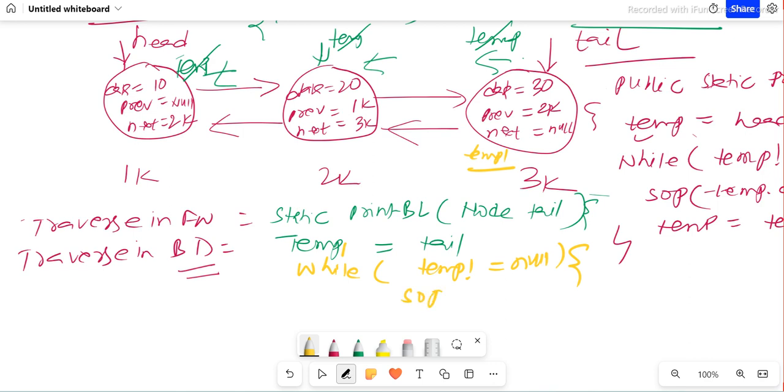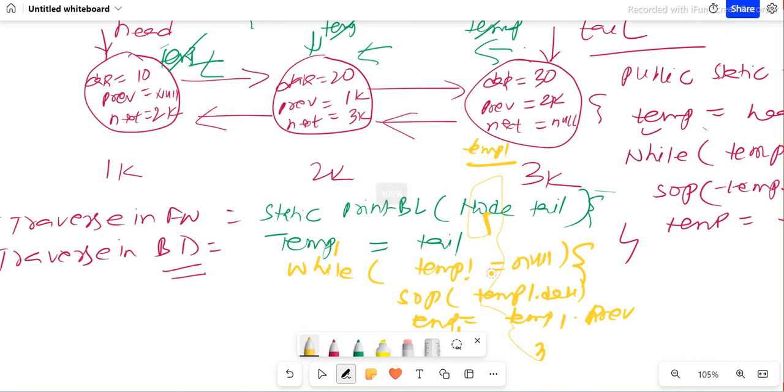I will just do the same stuff, right? Print temp1 dot data, and how will I move? I'll say temp1 equal to temp1 dot previous, isn't it? One second, I don't know what is happening. Let's see if this works. Temp1 dot next, sorry, not next, previous. No, guys, it is previous. Okay, something went wrong.